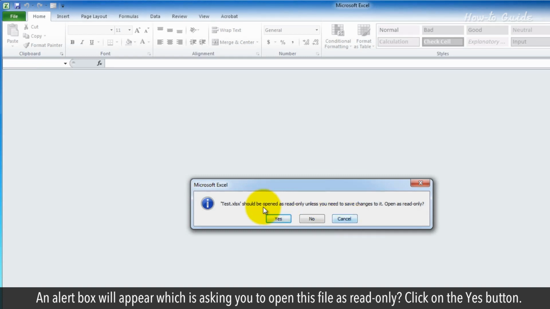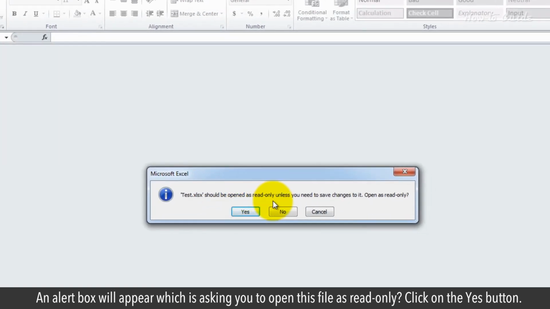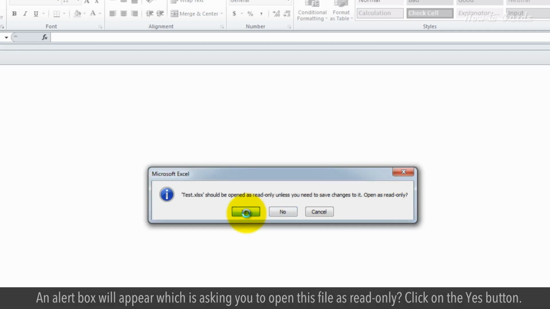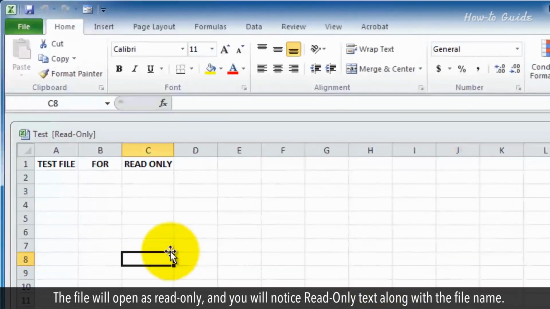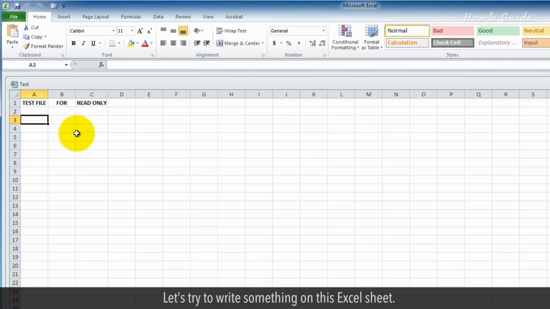An alert box will appear, which is asking you to open this file as read-only. Click on the Yes button. The file will open as read-only, and you will notice read-only text along the file name. Let's try to write something on this Excel sheet.